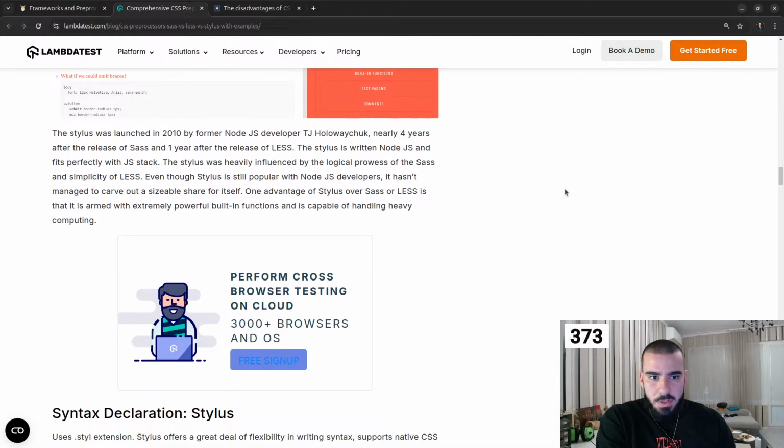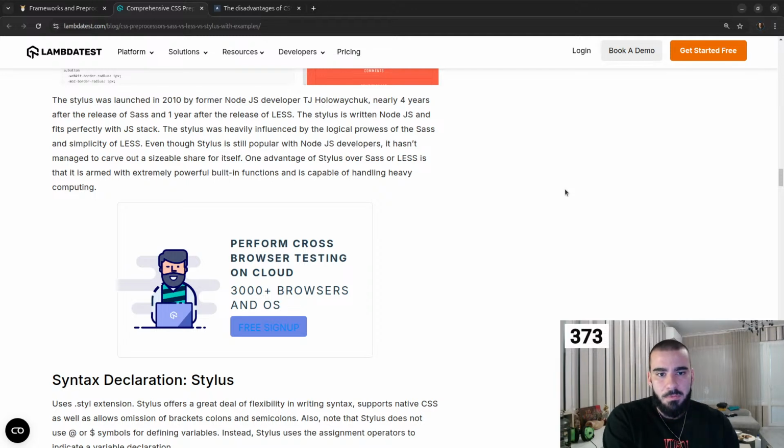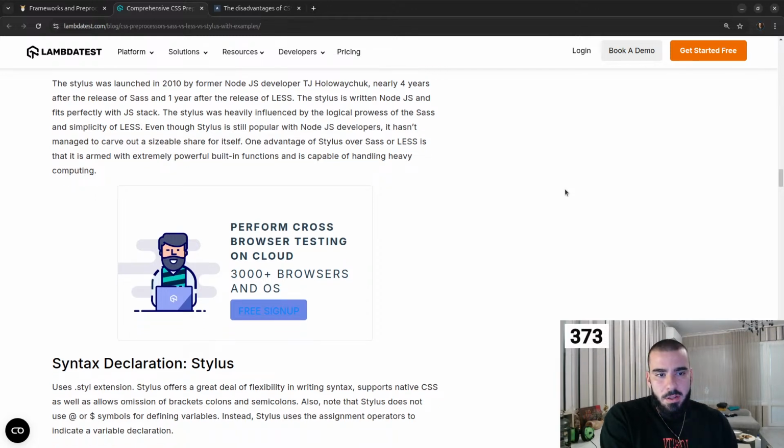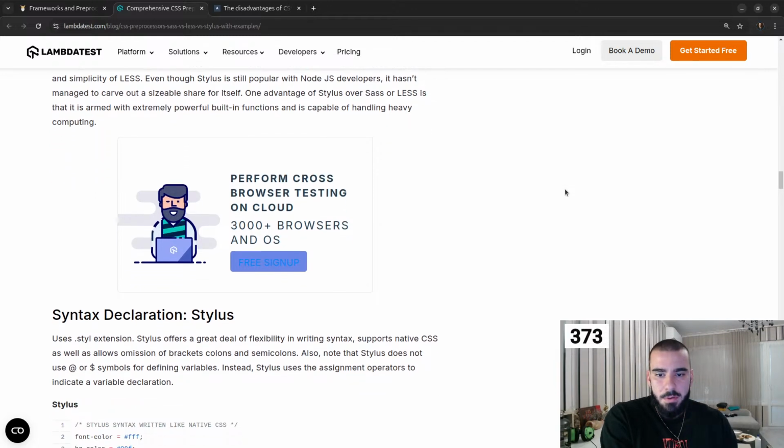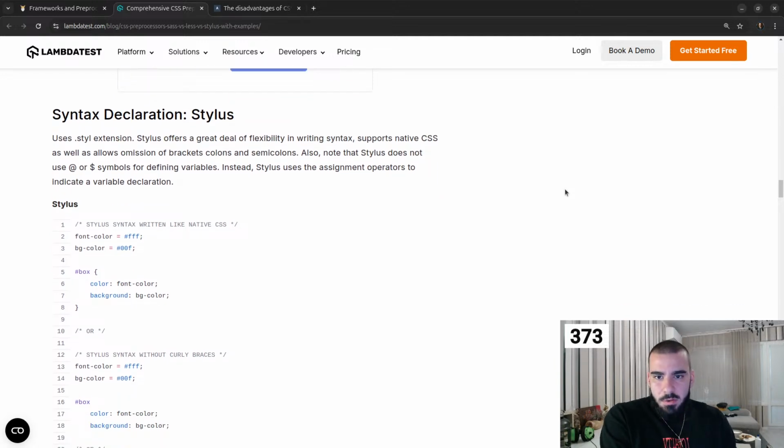Even though Stylus is still popular with Node.js developers, it hasn't managed to carve out a sizable share for itself. One advantage of Stylus over Sass and LESS is that it's armed with extremely powerful built-in functions and is capable of handling heavy computing. Syntax decoration for Stylus uses the .styl extension.